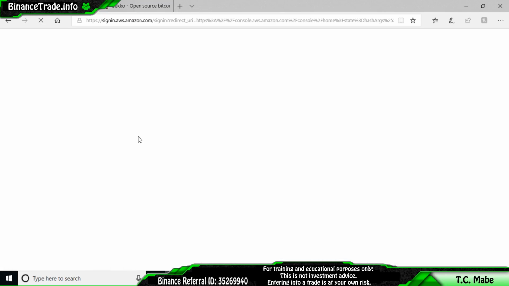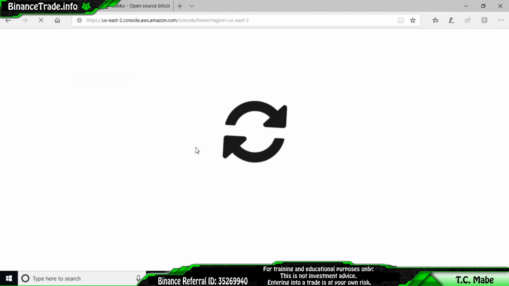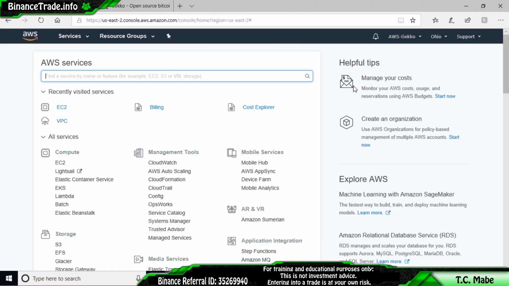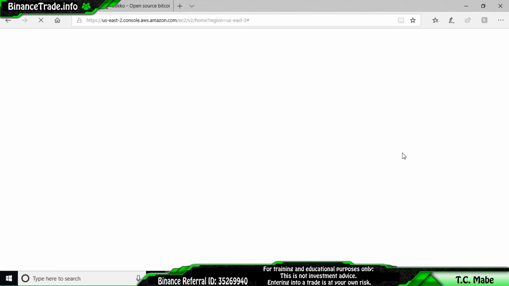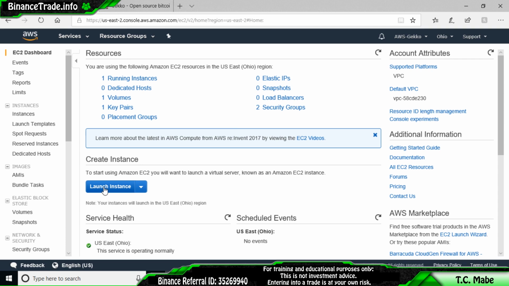So what we would do first is sign into the console. If you do not already have an account here, you would create a new one. I'm not going to go through that process. Once you do have your account created, you would then be able to log in. And what you're going to do is go under the compute section under EC2, and you're going to launch an instance.